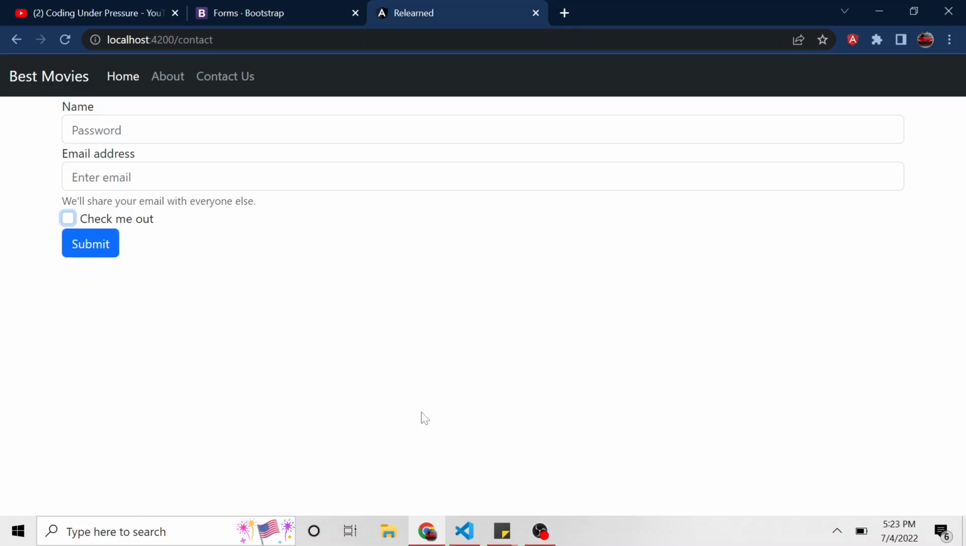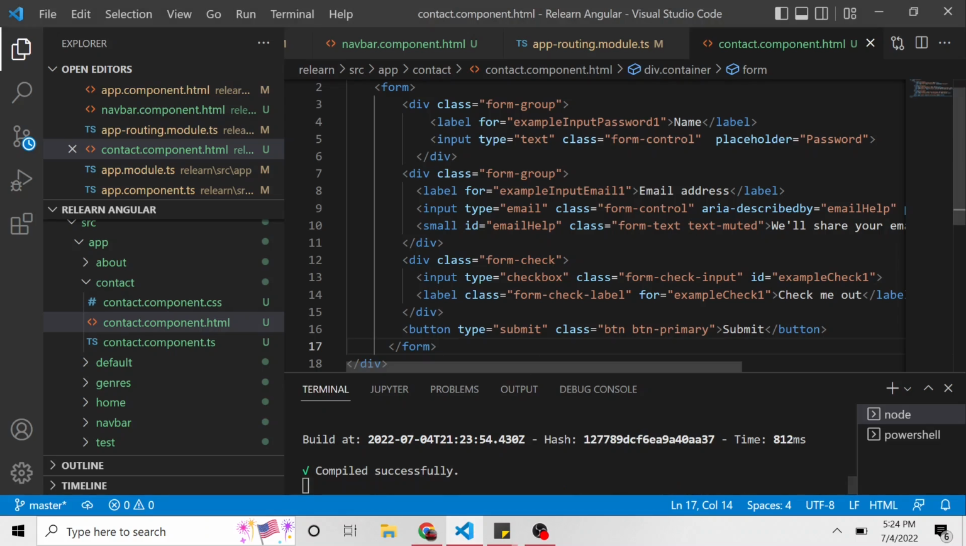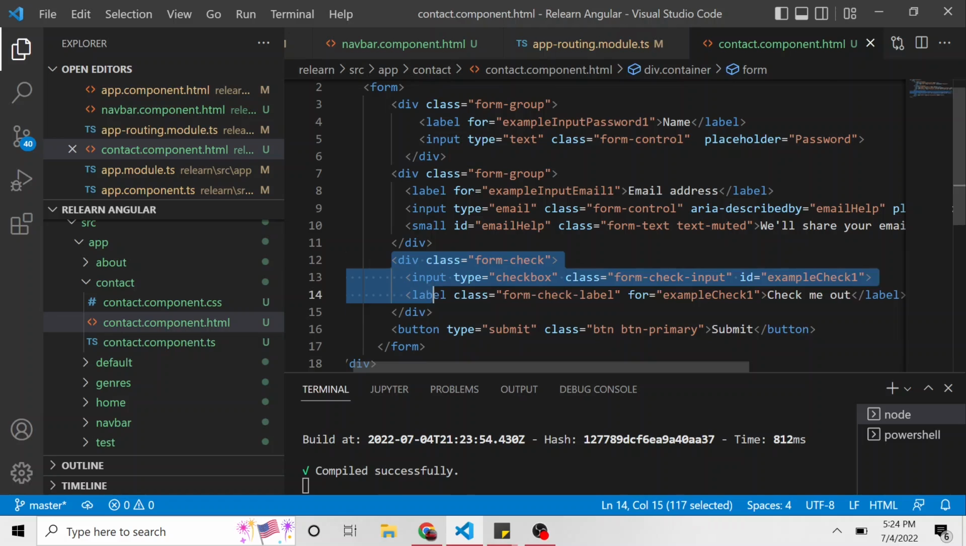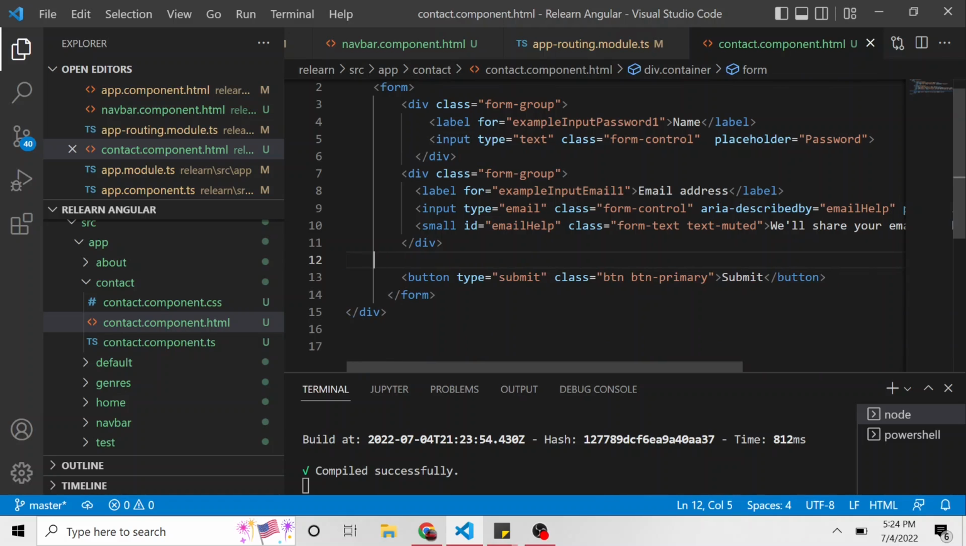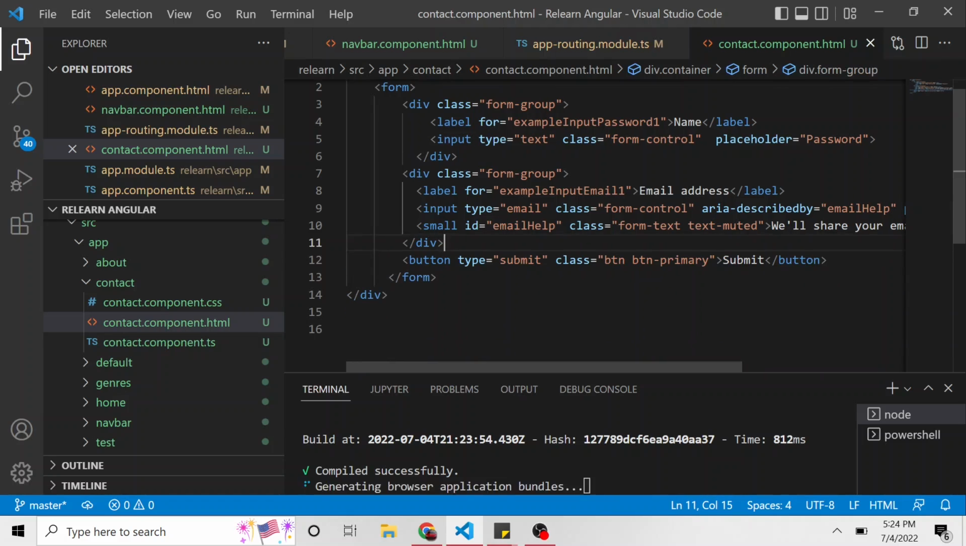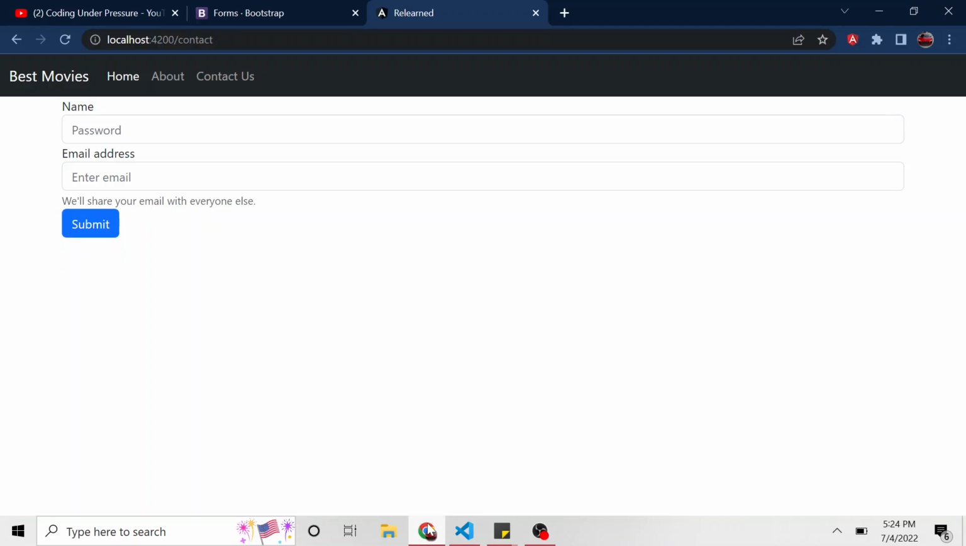Do we care about the checkbox? Probably not. I'm going to take that out. We don't really need this piece here. And I'm going to do something fancy with the button here in a second. But right now, let's just do name and email. So we have that set up. We have the form set up.